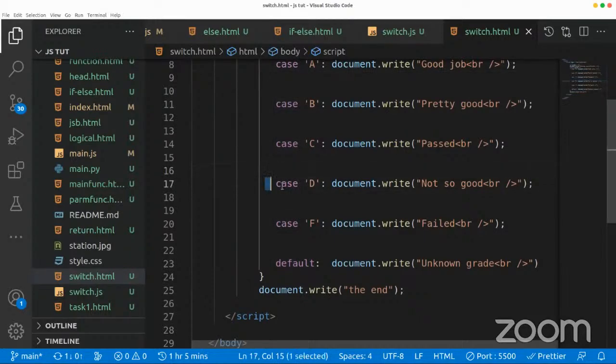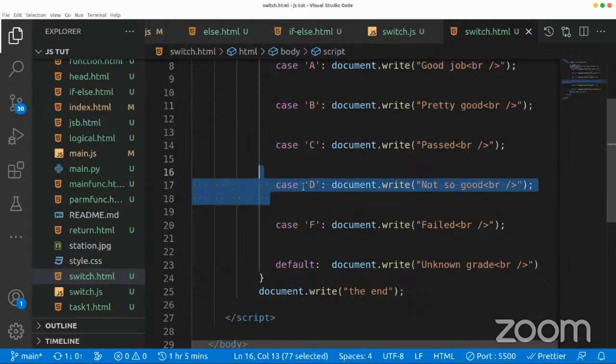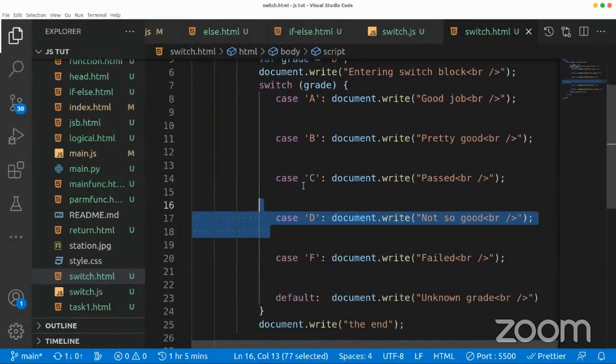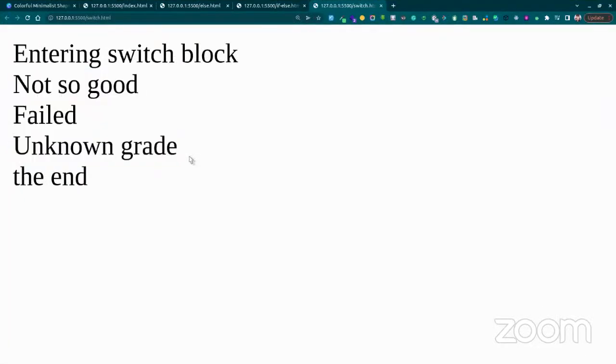It checks once, it checks for A is equal to this, it skips. It checks this, it skips. It checks this, it skips. So when it saw the answer as D, it saw that case grade is equal to D. What it does, instead of just breaking and stopping, it runs all these ones as normal code. It does not even check again. It has done the check and it has seen. That's why you see that you write not so good, failed, and unknown grade. Unknown grade. See, as you could see, the three of them.